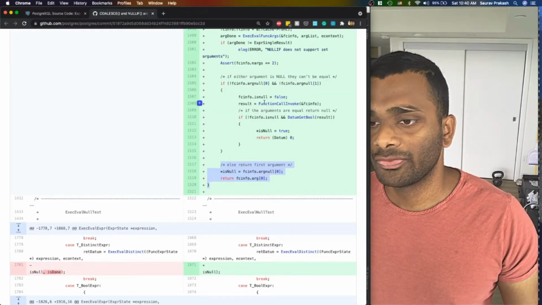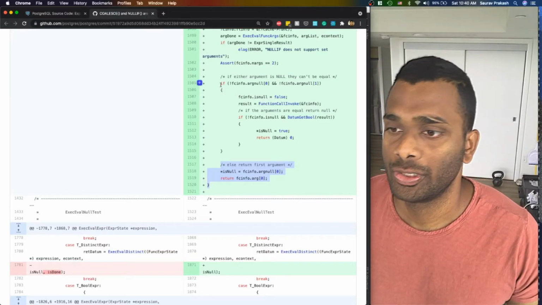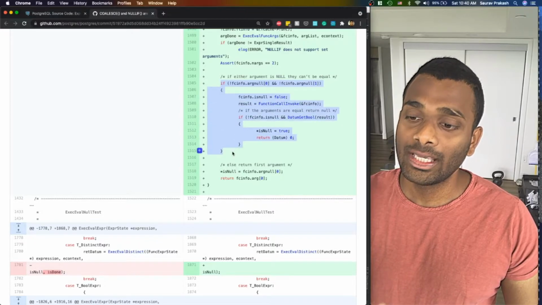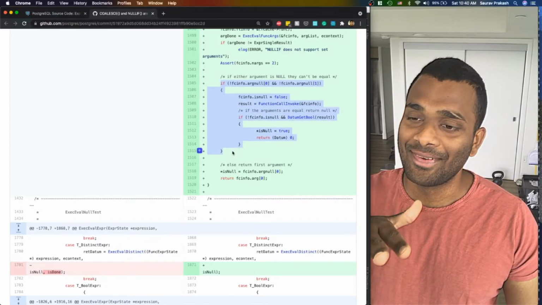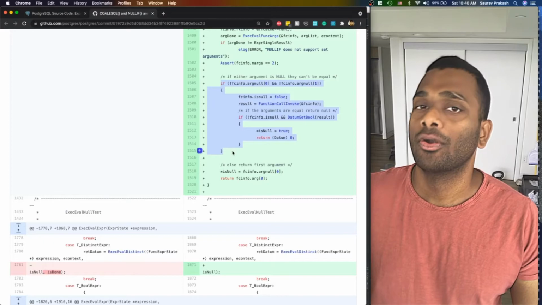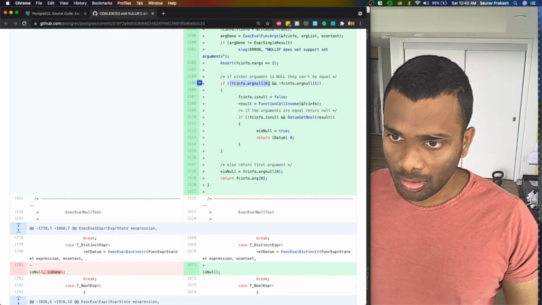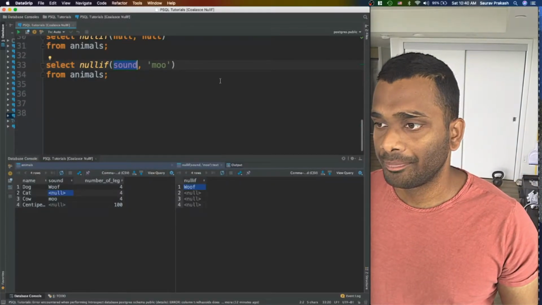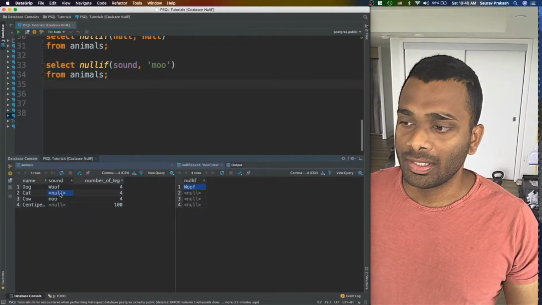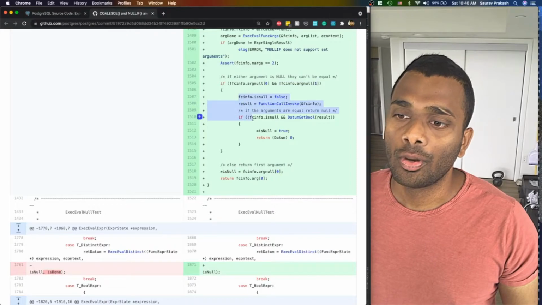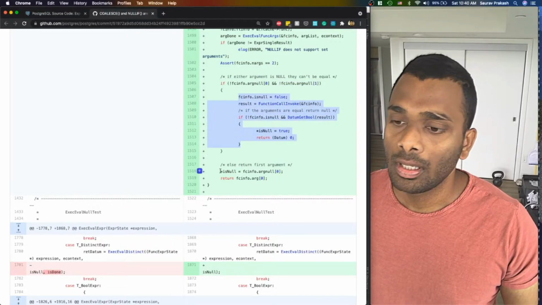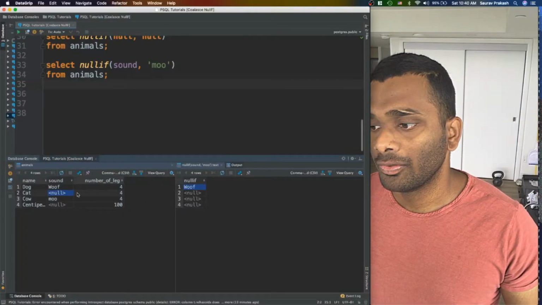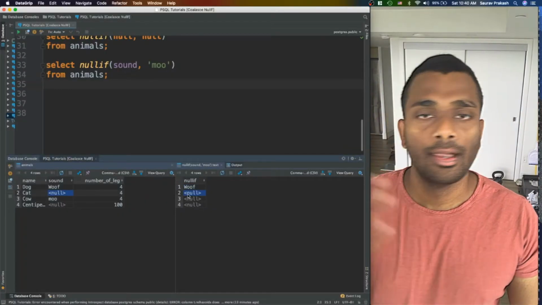Okay, let's follow the source code of Postgres. Let's see if it evaluates this if block or not. If this is not null and this is not null, so the first and second arguments both are not null. Well, the first argument is null, so it will never do a comparison. It will just print out the first argument, which is null.